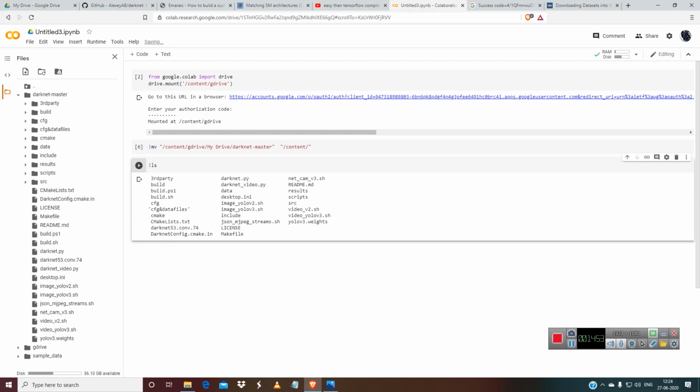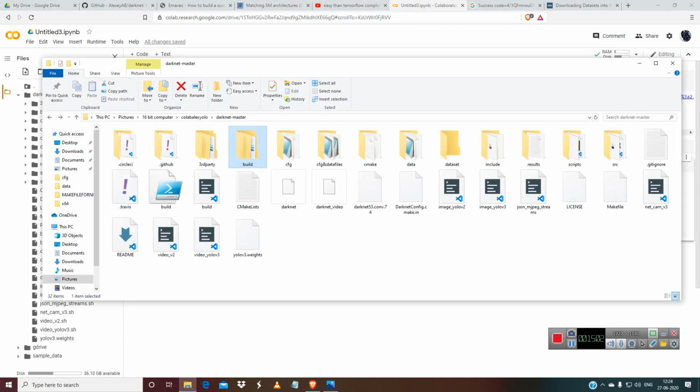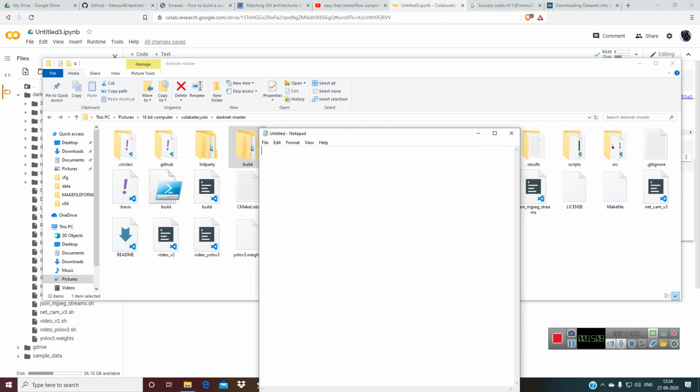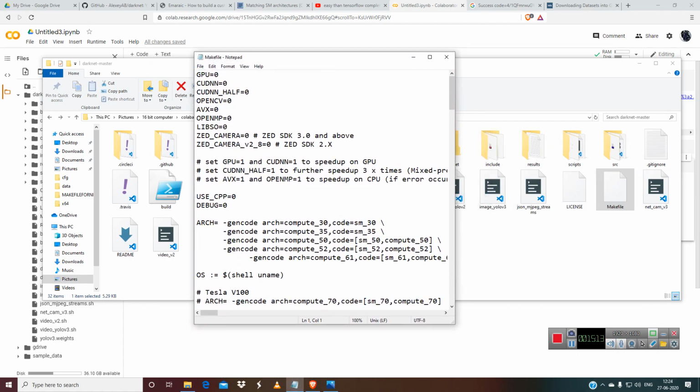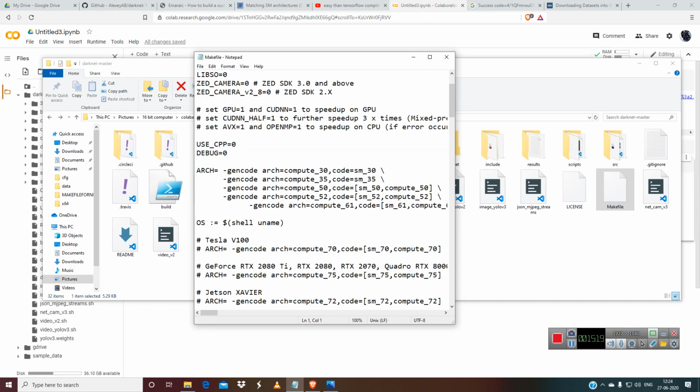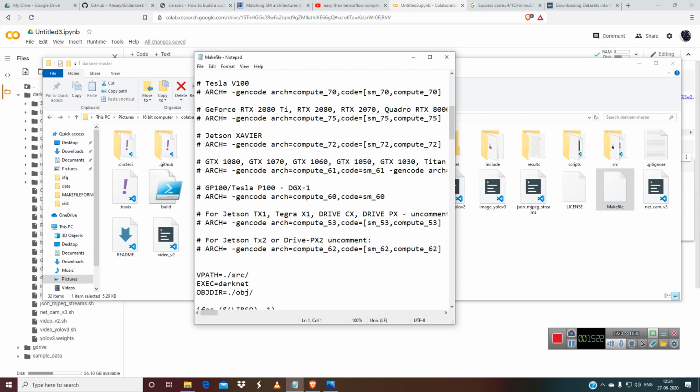Okay, so you have everything over here. So the makefile is over here. In this I have to tell you that this makefile is really different. So I will tell you the details. The main thing you have to notice is the architecture. Okay, you have to note the architecture and these things. So it's not given for Tesla P4 cards, it is only given for V100.